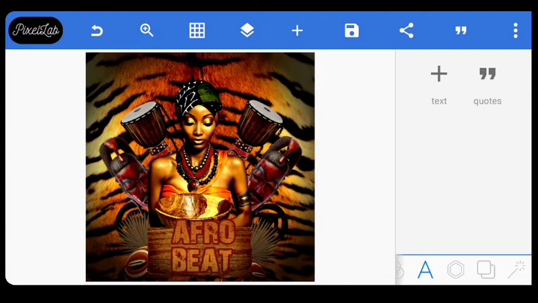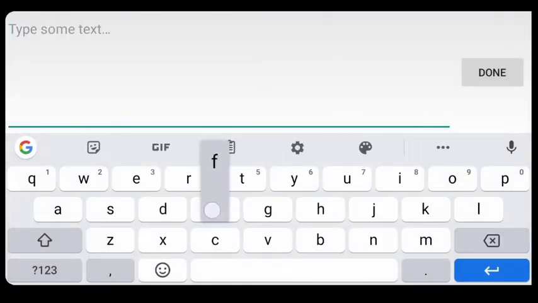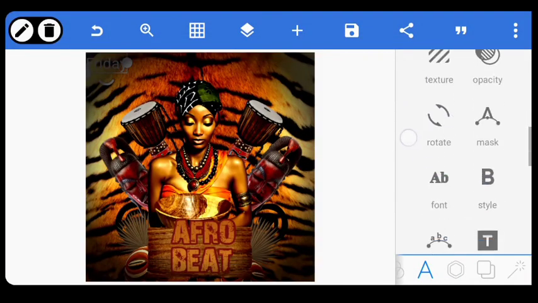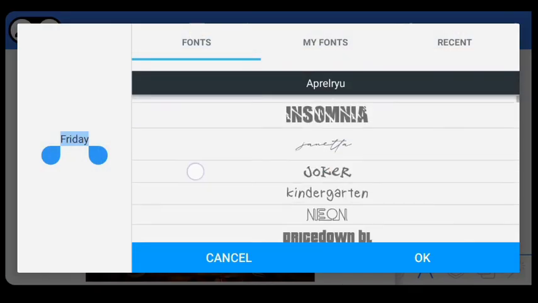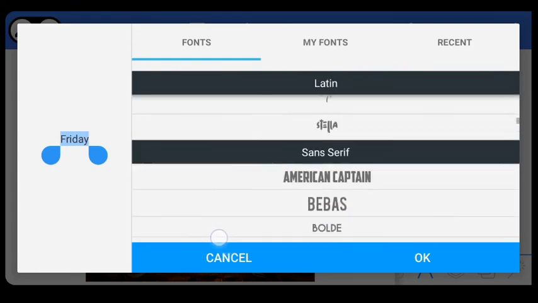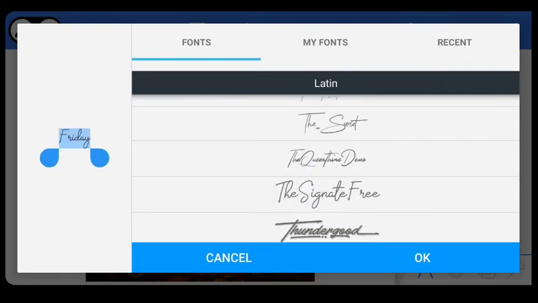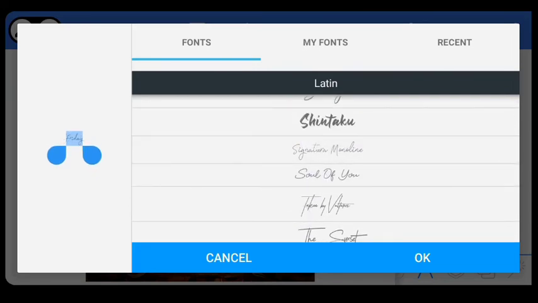Now everything is aligning so well. So let me just add something to it, like Friday. Let's say it's Afrobeat Friday outing or something. So Friday, okay that. And just come to font and just come to under signature. I don't want it to be too much, so I'll just select anything for signature. It can just be anything, maybe any of this. You can just use any of this for your design, so you can see that anything at all.